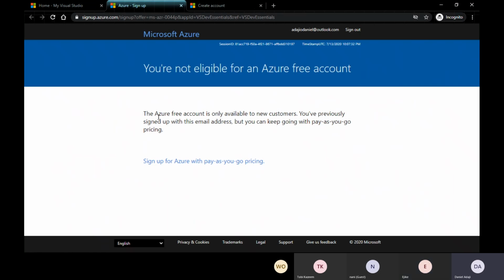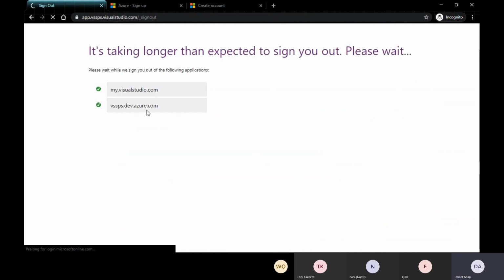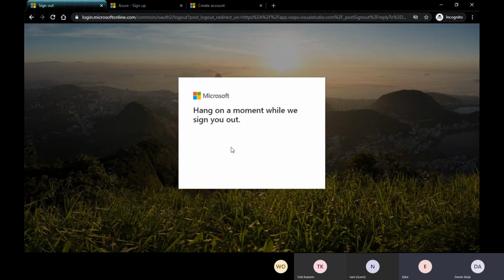Okay, so here is what it's saying. I'm already an existing customer. So it's basically telling me now that this is only for those customers that are new. So if I try it with another email that I've not used on Azure portal before, it will give me the $200. Please, any questions so far?